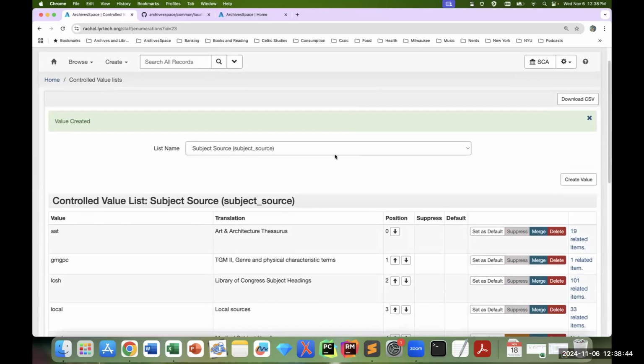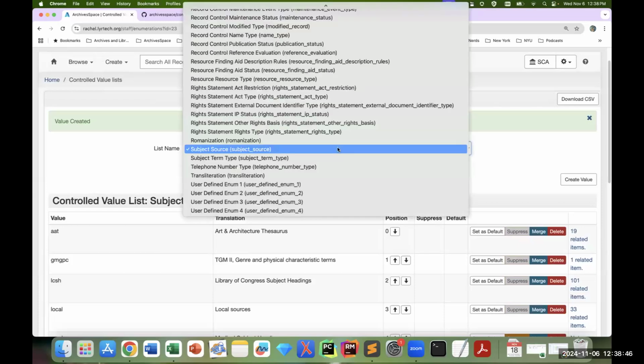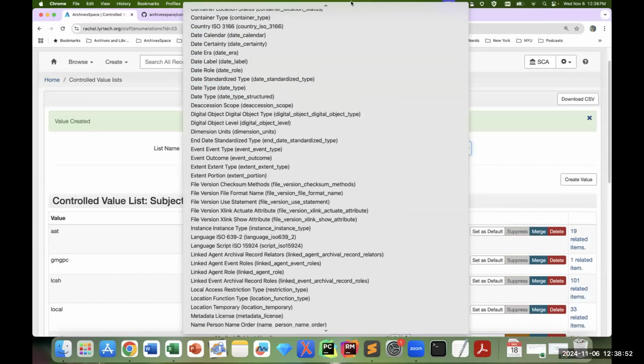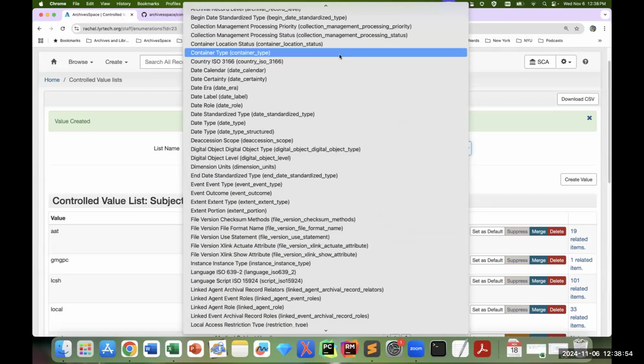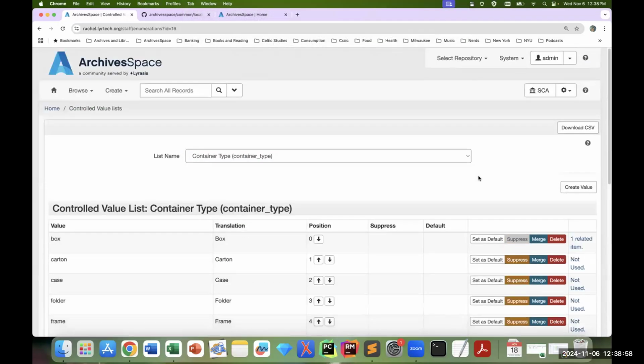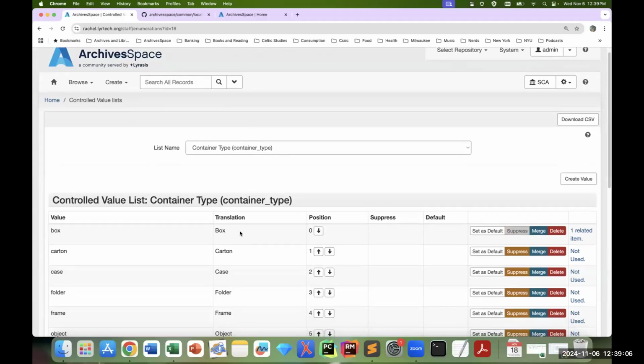So we're going to go to that controlled list. We're going to go to the container type list. Here we are, container type. And changing the order is really easy. Actually, it looks like box is already up here, but let's say we want folder to be the second option.